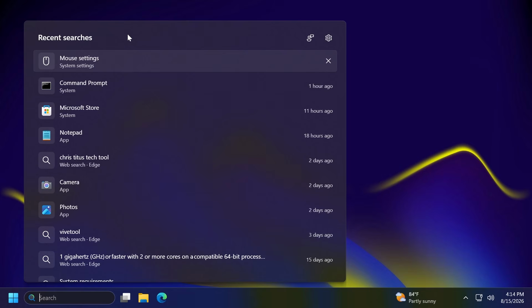And Microsoft is basically stating that Search Home is simplified to reduce visual clutter and make it easier to get back to recent searches quickly. And as you can see, it basically shows us recent searches, and we have labeled recent searches, for example, apps, web searches, system settings, and so on.